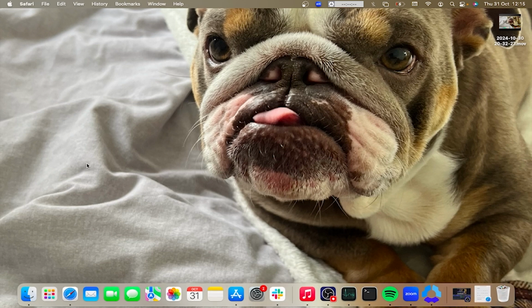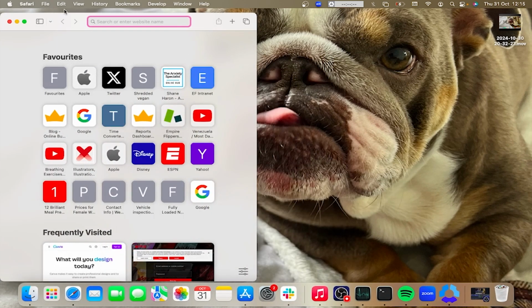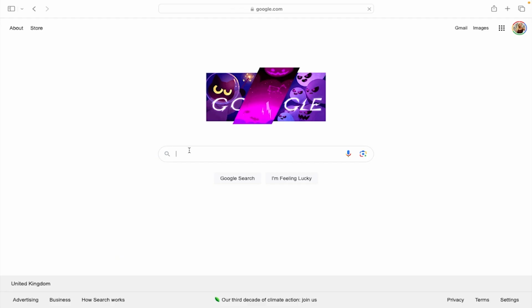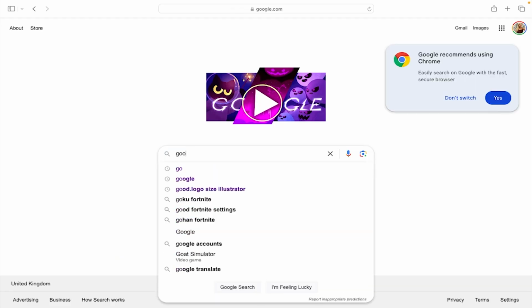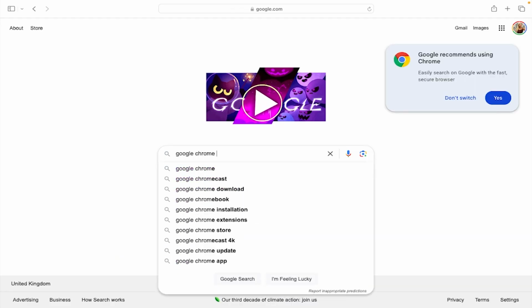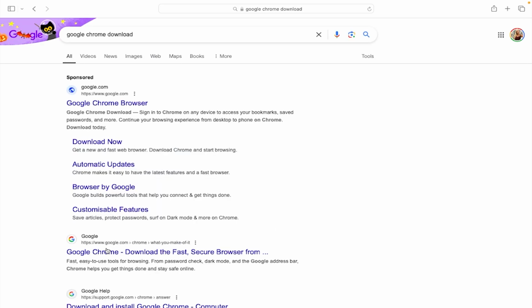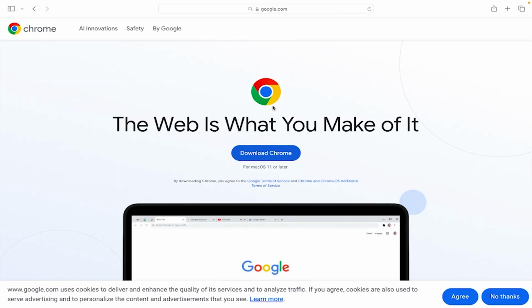So all you need to do is head over to Safari, which is the pre-installed internet browser that comes with your MacBook. And then in the search box, you just need to type in Google Chrome download and then hit enter. Now click on this top search result here, this Google Chrome download the fast secure browser, and all you simply need to do is press the download Chrome button.